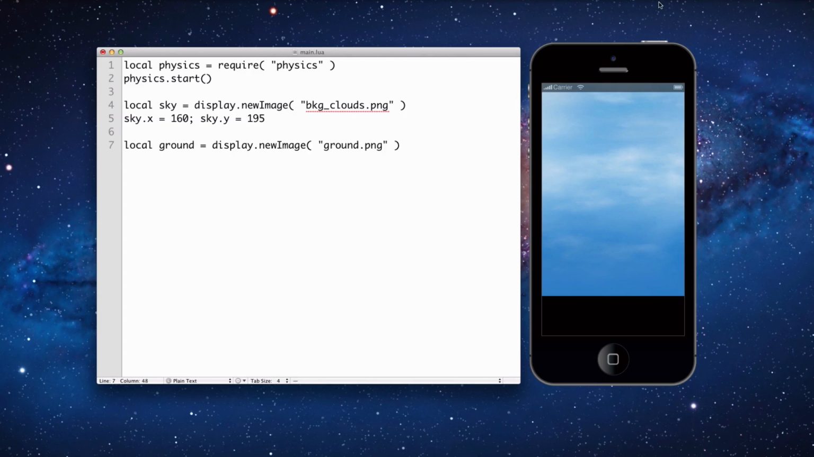We'll add our ground image by creating a local variable called ground and assigning it to display.newImage, and we'll pull in the PNG of our ground image. If we save the project at this point, we'll see that the ground is floating up in the sky. So let's set the coordinates on that as well. We'll set the ground's X and Y to 160 and 445 respectively. If we save the project now, we'll see that the ground is where it's supposed to be.